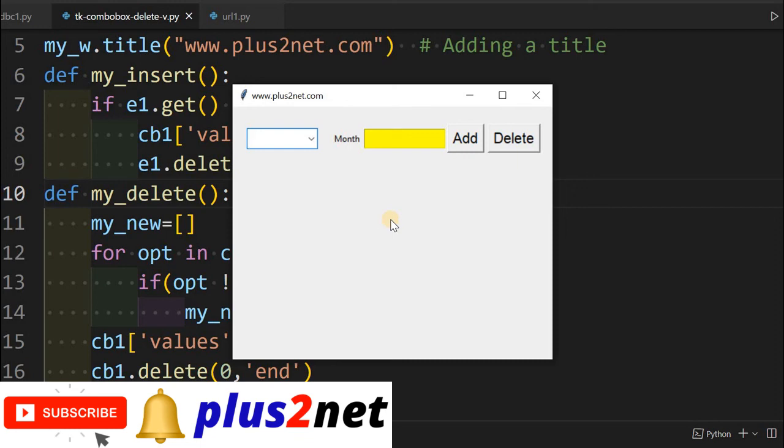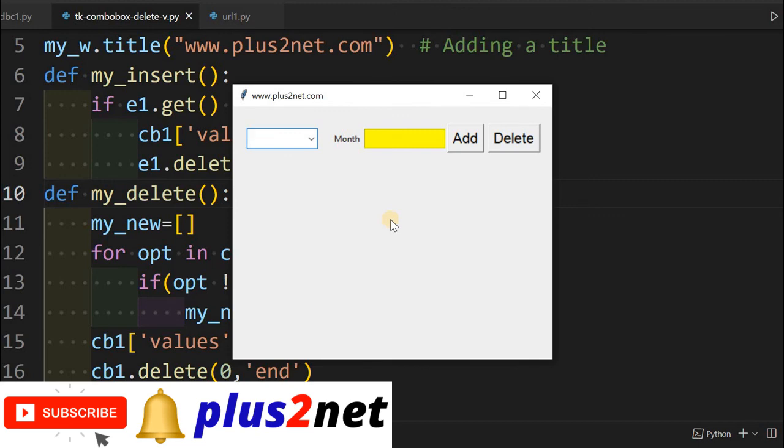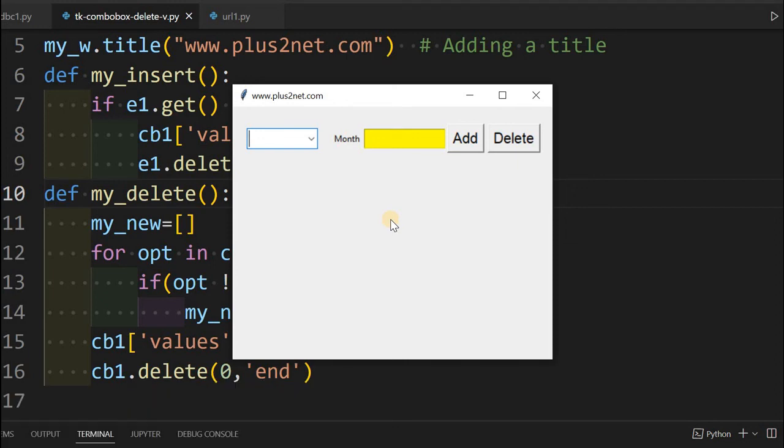But note that we are doing this at the application level, not at the source level. Suppose these options are taken from a database. In that case, next time when you run it, even though we have deleted it, we are deleting at this particular application level only, not at the source level. If you want to delete it, you have to write the query and delete it from the source.